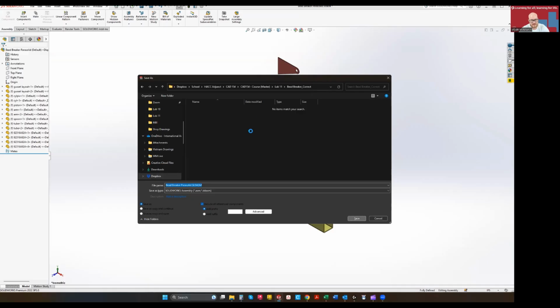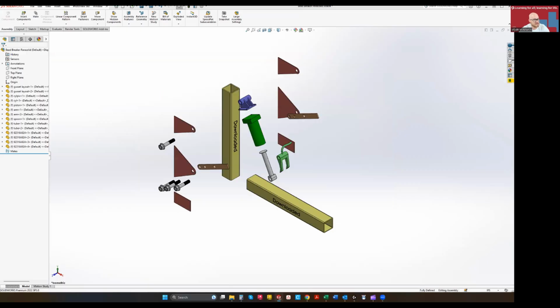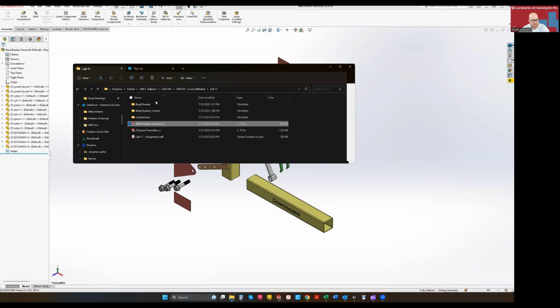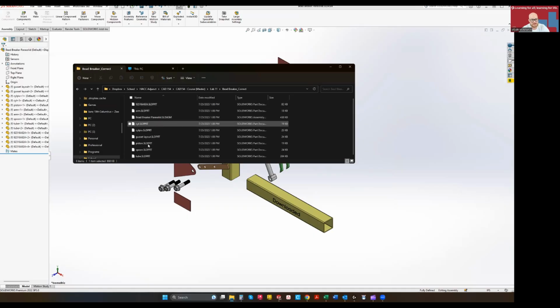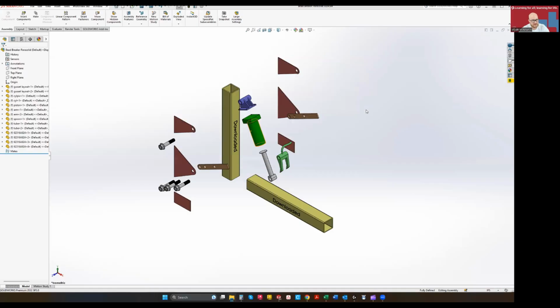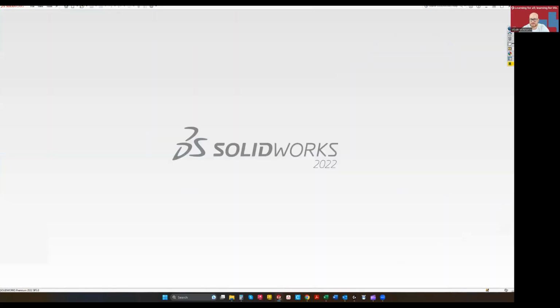And so it's going to take a second to think. And what it's actually going to do is actually really neat. I'm going to drag my lab 11 folder over here. If I go into that Beadbreaker correct folder that I just made, now you'll see we have the assembly file, but we also have all the individual part files, which is really neat. Neat feature of parasolid files.